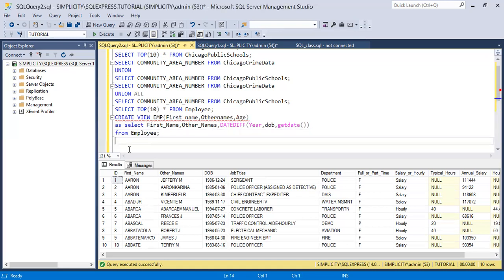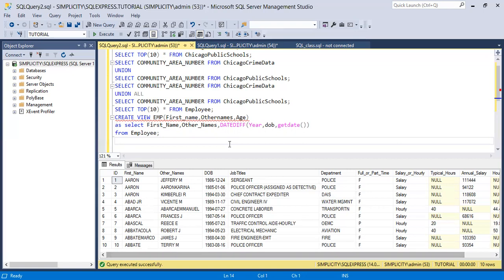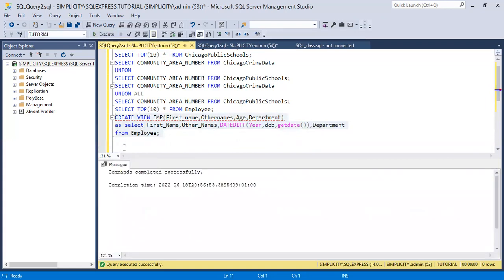So what I want in our view is just first name, other name. Should we add date of birth? No. Okay, let's put in department. Let's just put department. I don't want to add everything. So department is the last one. So here I will just put in department. So let's run this to create our view. Good, our view has been created.